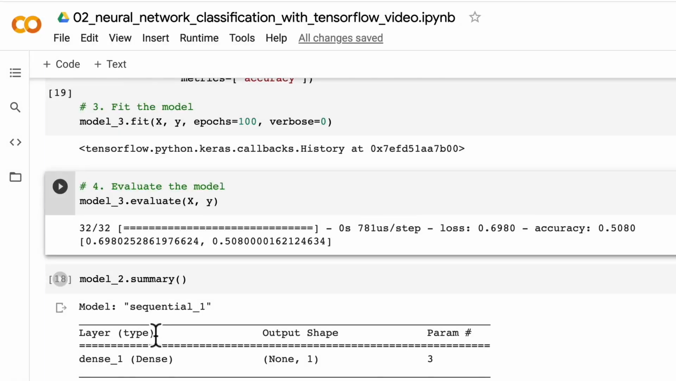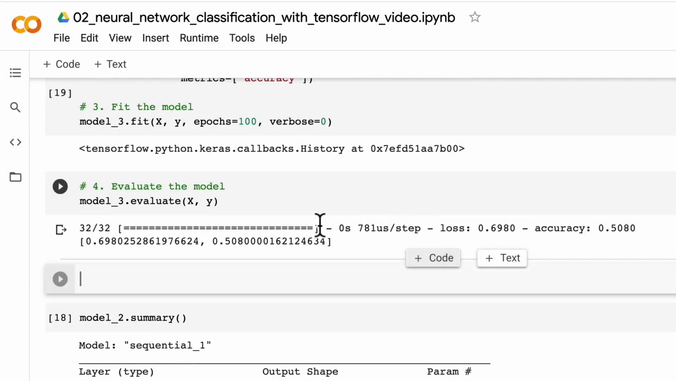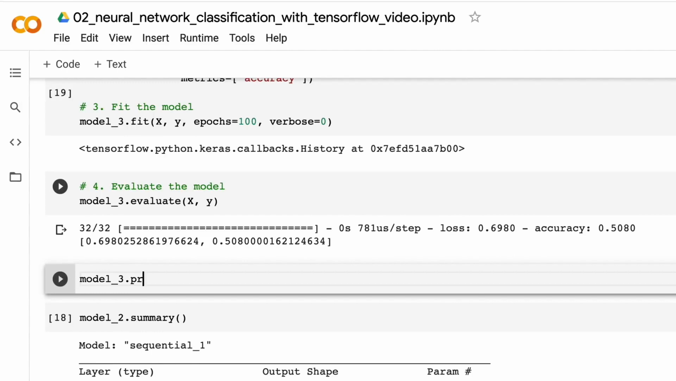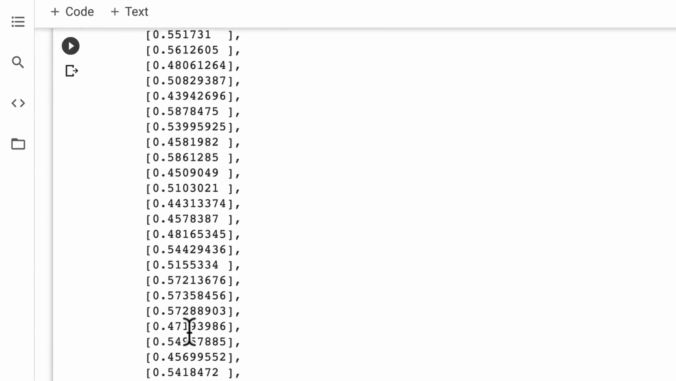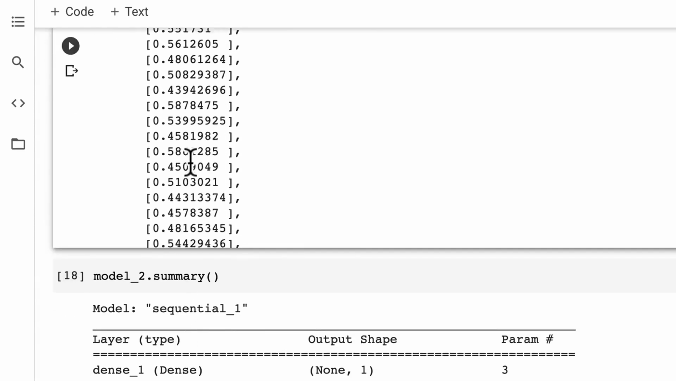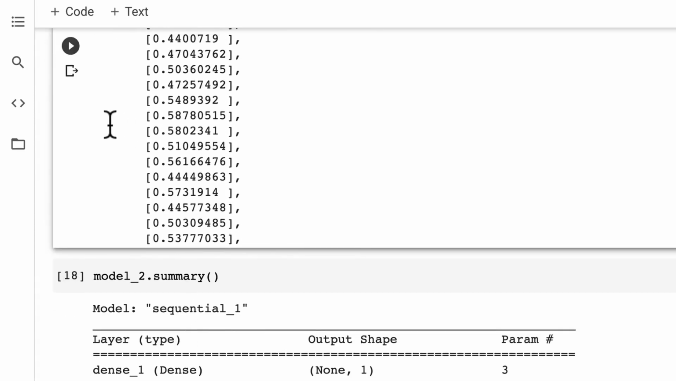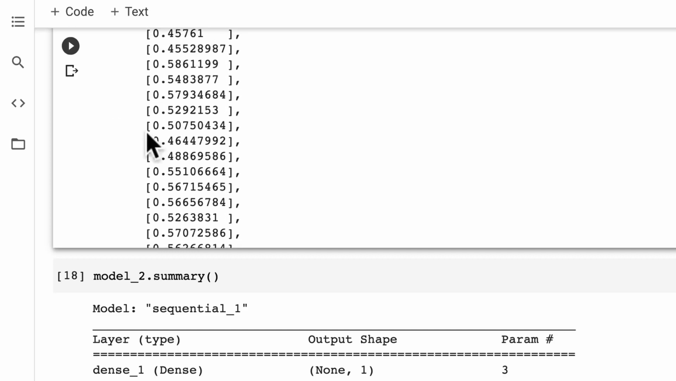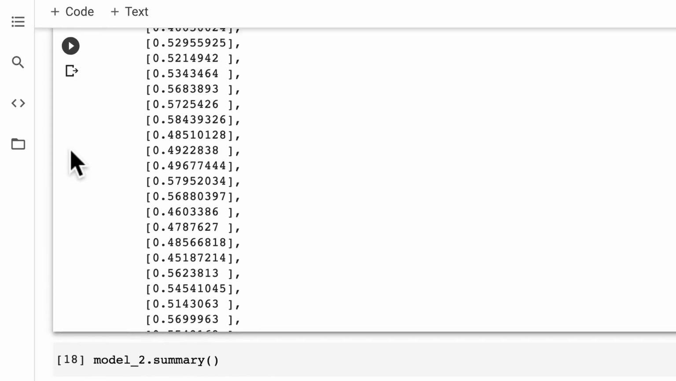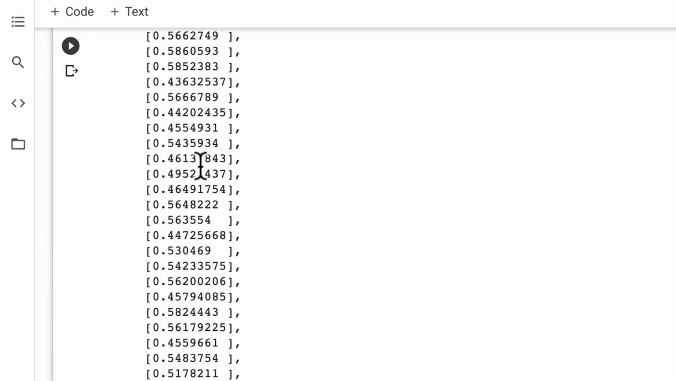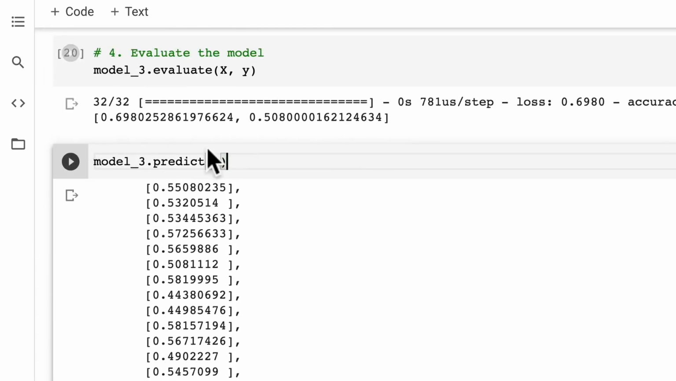Now, how might we do that? We could do it like this: model3.predict(X) and see what's happening. All right, we get some values there. They're all sitting around 0.5, but we want them to be closer to 0 and 1. That's a little inkling, but I prefer to see things visually.